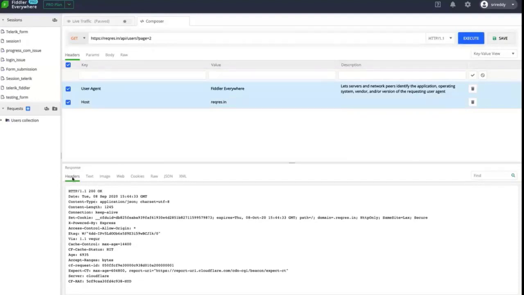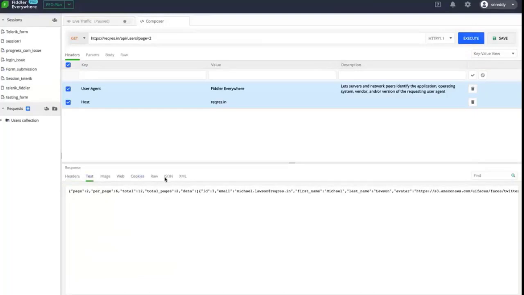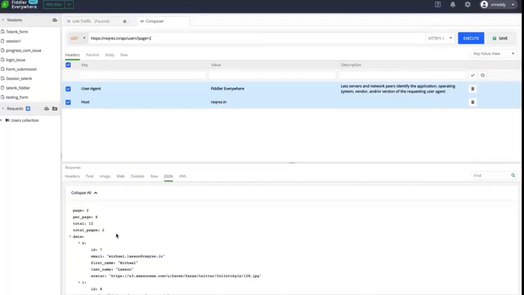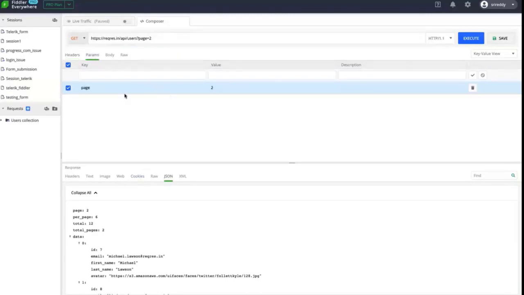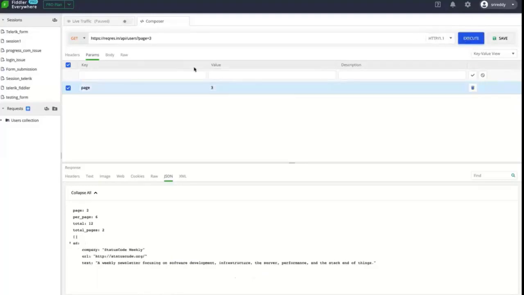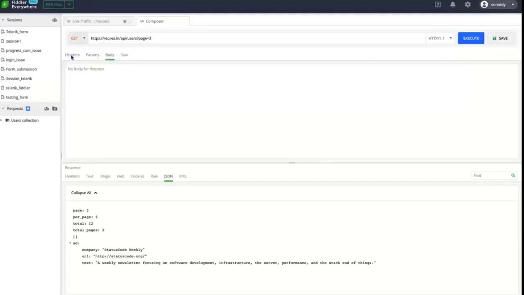You can look at the headers, you can look at the response in text format, or you can also look at the body in JSON format, and so on and so forth, right? You can easily test or execute any REST API endpoints and look at requests and responses. You can also change the parameters. For example, if you look at the parameter here, we are fetching the second page, but you can also change the parameter to fetch the third page, or you can really customize any parameters or headers or body, and so on and so forth.